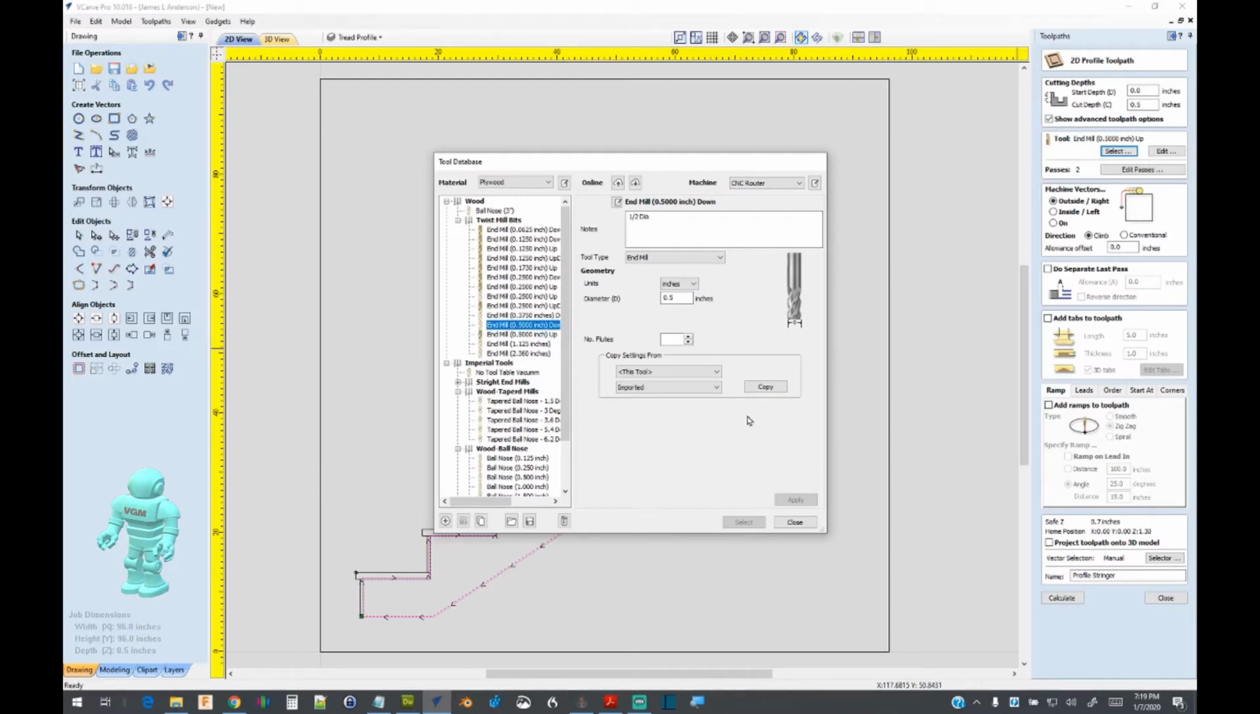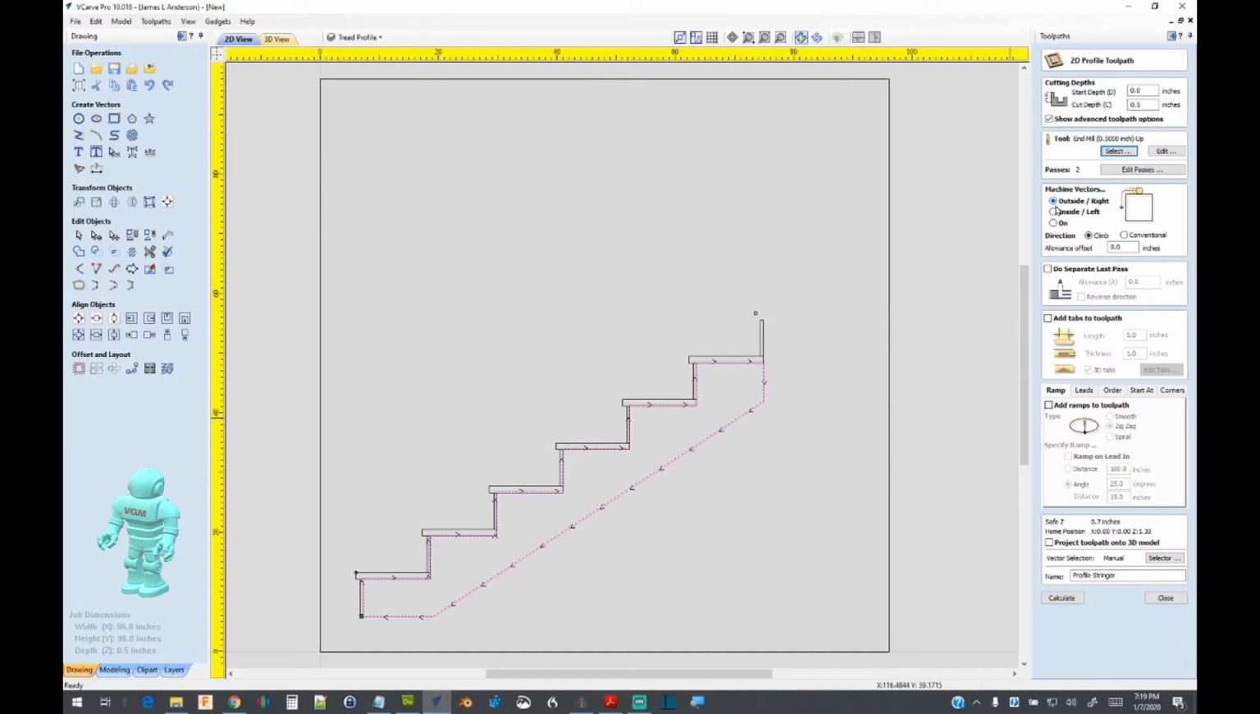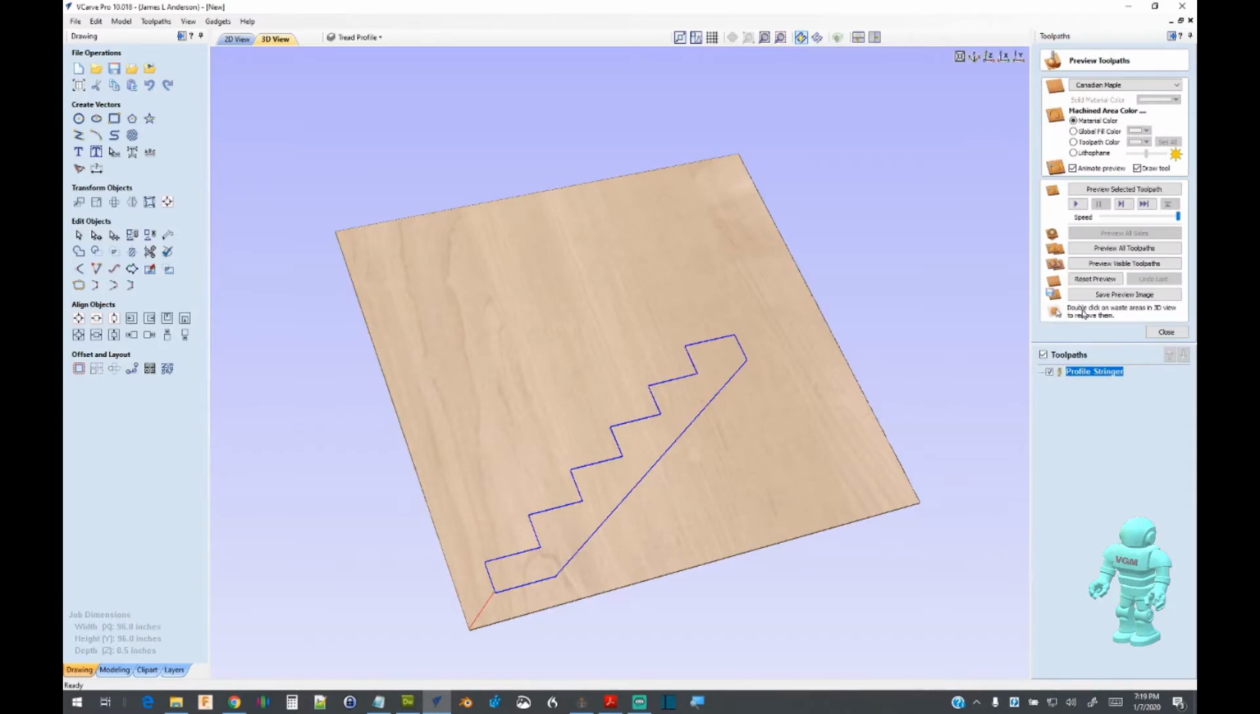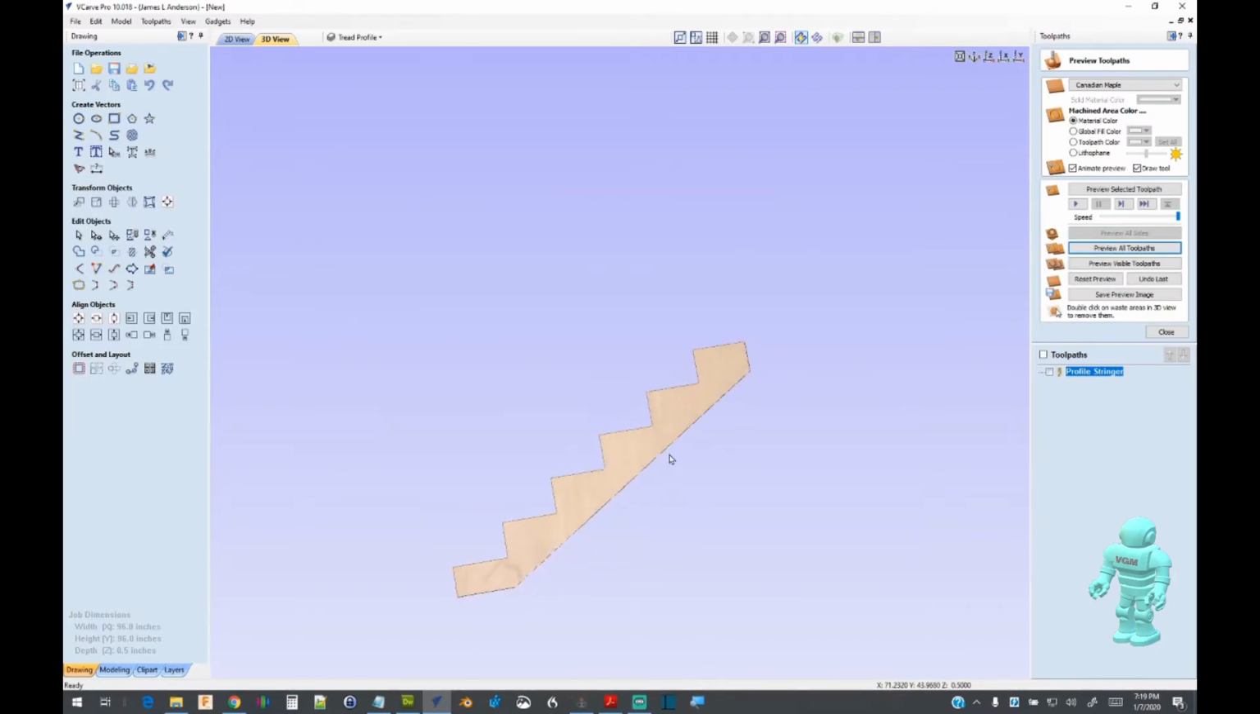As you can see, I can't seem to select the correct end mill. Walking down the list of options and validating what we want to be performed, pressing the calculate button. Preview all toolpaths. Remove the unwanted material. And we have a stair stringer profile. Let's do a little cleanup and remove these items so that we can go to the next step.